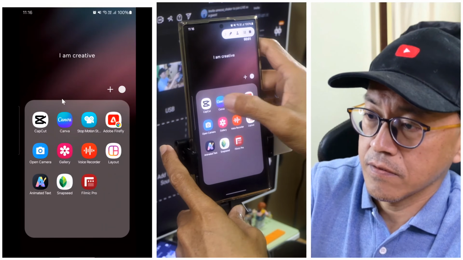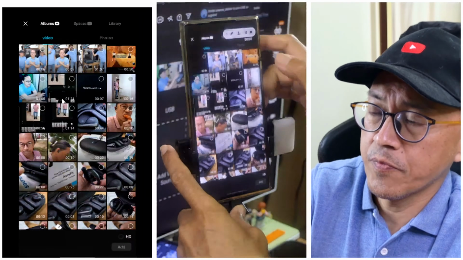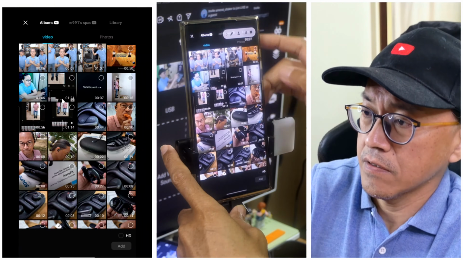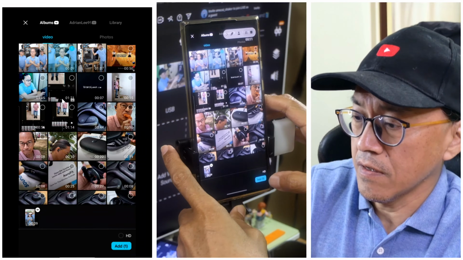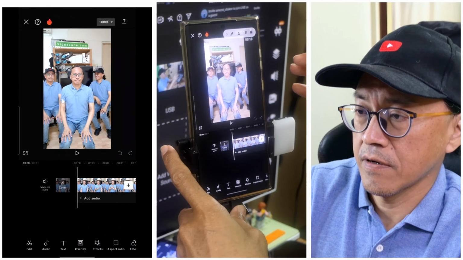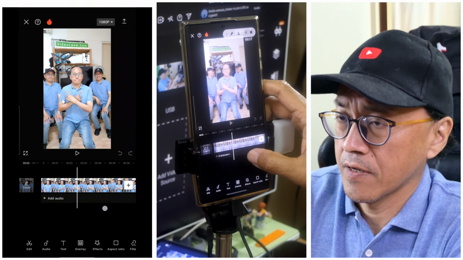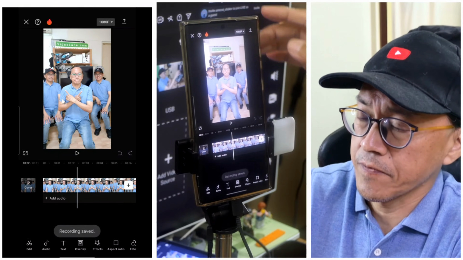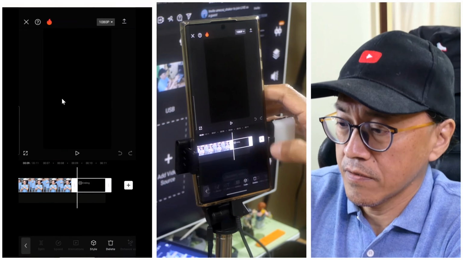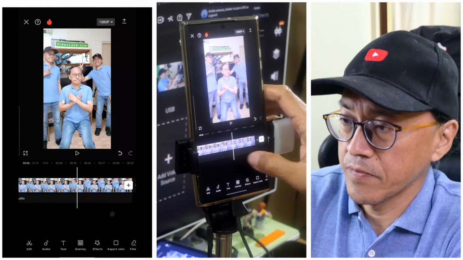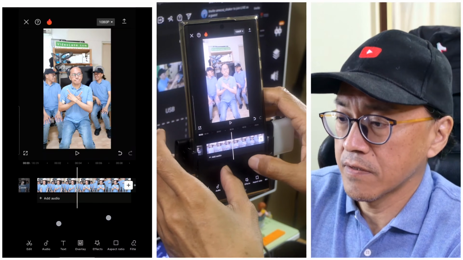First things first, open Capcut and start a new project. Select your recording with the background faces and tap on Add. Alrighty, so there you have it. Background faces. I'll stop recording. So let me just turn off, make it clean. I'll make it smaller.